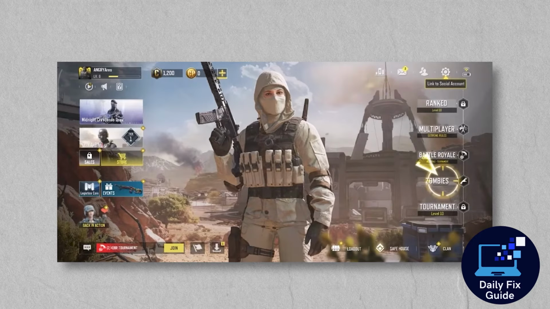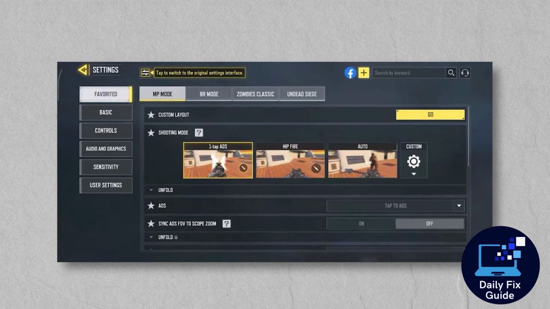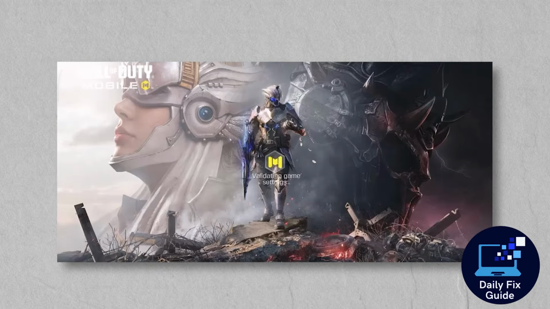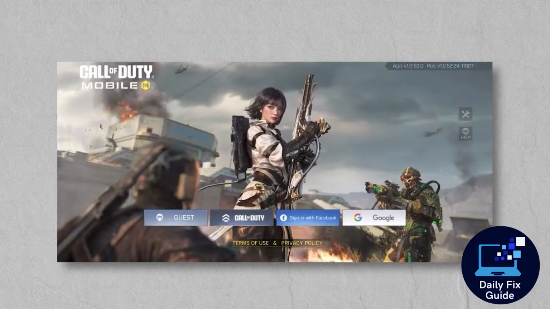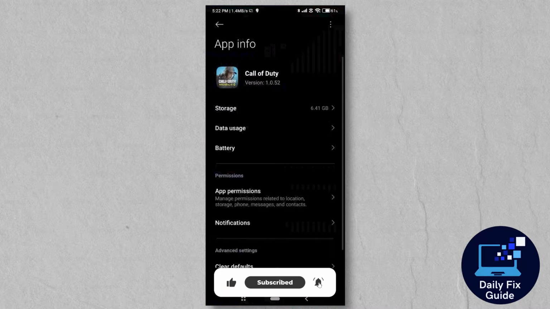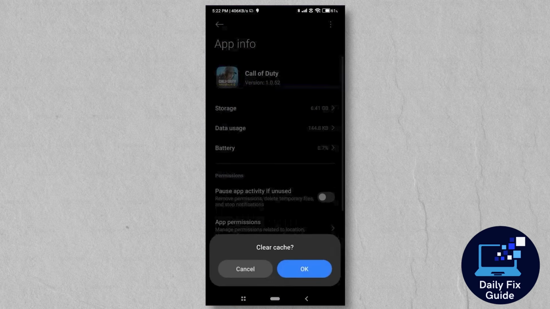The first thing that you should do is log out of your Call of Duty Mobile. So click on the settings option at the top right hand side corner, then simply go to user settings and log out of your game. After doing that, simply go back to your home screen and clear the cache file of the game. So go back to home screen, then long press on the app and go to app info. And right away, click on clear data, then clear cache, then click on OK.